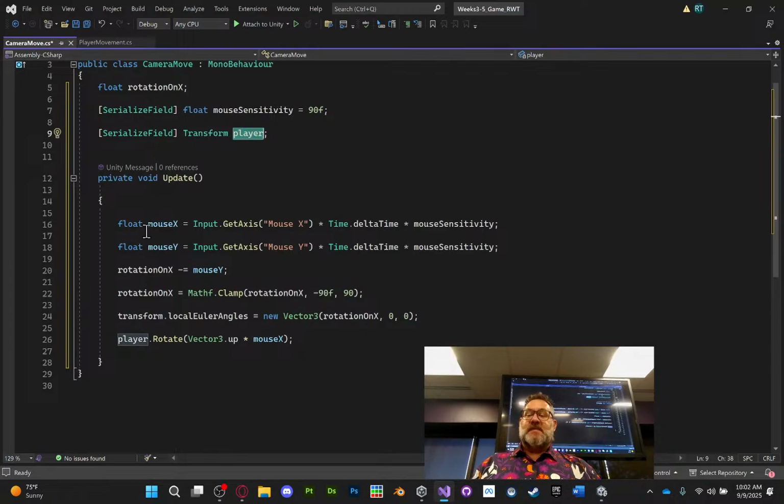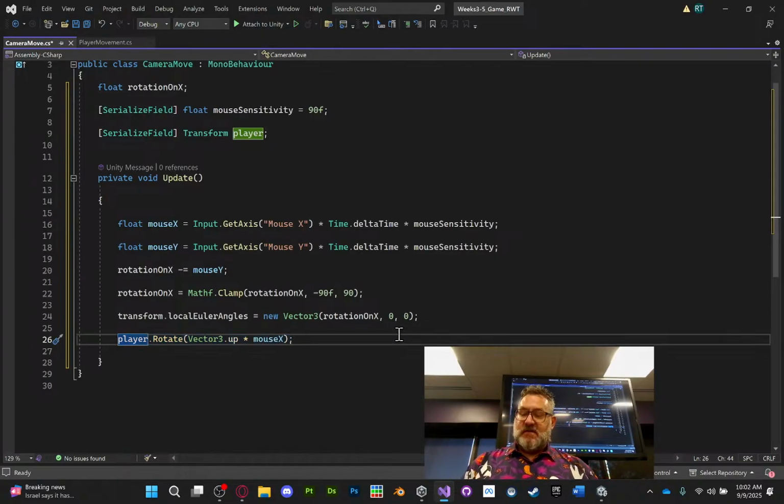that we are going to set up in the inspector, we know who that is. With that, we can rotate the player Vector3.up, mouse X. So this is going to rotate the guy. Make sense? Sort of. Again, smile and nod. It's all good. Yeah, look at this. Brady gets it. He just gets it.